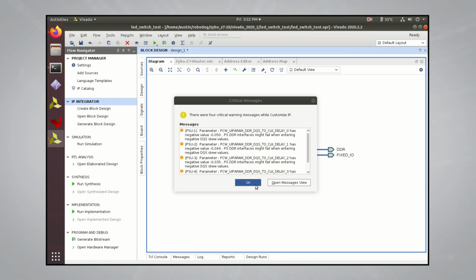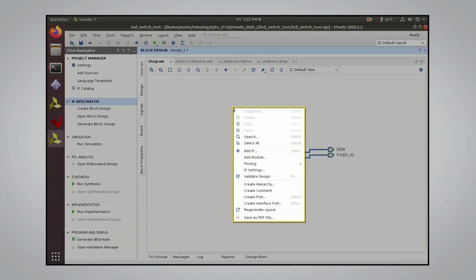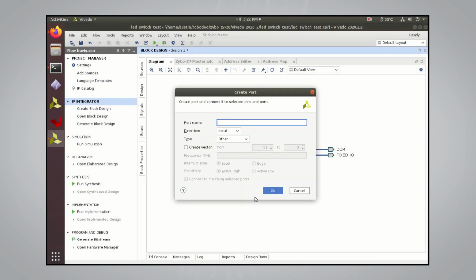After pushing OK, you'll see that the IP core removed the AXI interface from the diagram. The next step is to add the logic for having the switches control the LEDs. Start by right-clicking the canvas, then select Create Port. The name of this port should be SW for switch, and it should be an input. Vectors are 3 to 0 because there are a total of 4 switches on the board. Then press OK.